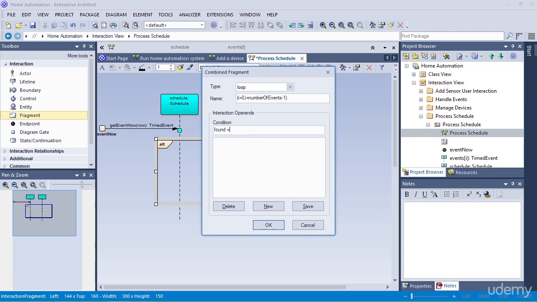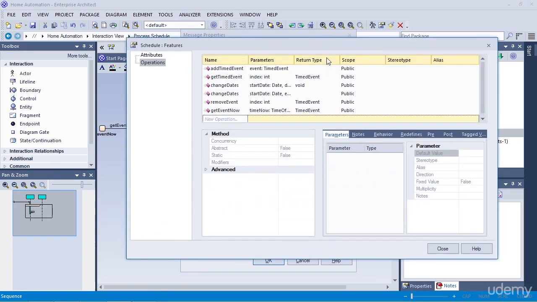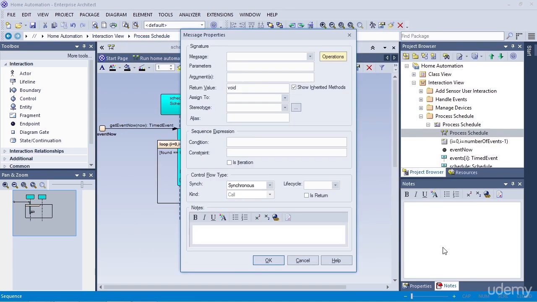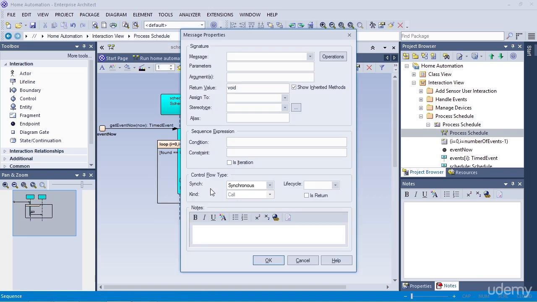So I'll add an interaction operand condition, found equals true. Now, inside the loop, I'm going to add a message from schedule going to itself, calling its operation getTimedEvent, which already exists. And I'll pass it the argument i. Then I need to call the getTime operation of timedEvent. This needs to be set as an operation at some later stage. I'll assign the returned value to eventTime, and it won't be void, it will be TimeOfDay.